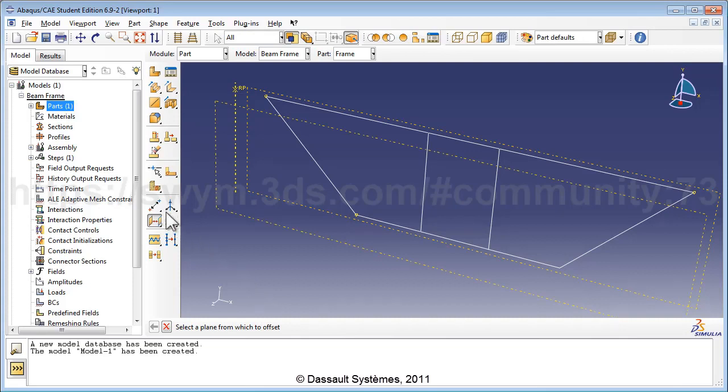Once again, we're going to create the datum points using the Create Datum Point Enter Coordinates tool. Notice that the x and y coordinates of these datum points are the same as the previously created ones, but the z coordinate is 1.5, which creates the new datum points on our new datum plane.